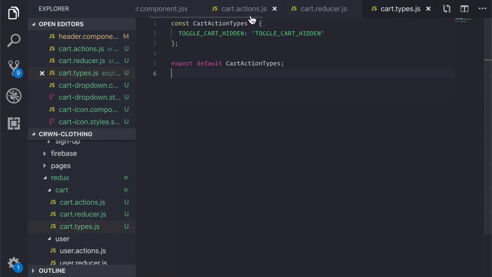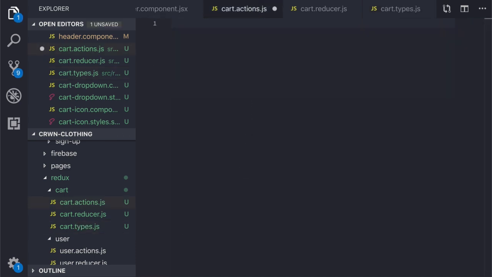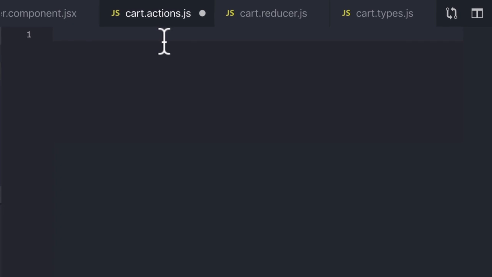Cart types. My bad. Wrong file. That's definitely confusing, the file naming conventions. It's a thing that always used to throw me off when I was first learning Redux. So definitely don't feel bad, because we all make these mistakes.